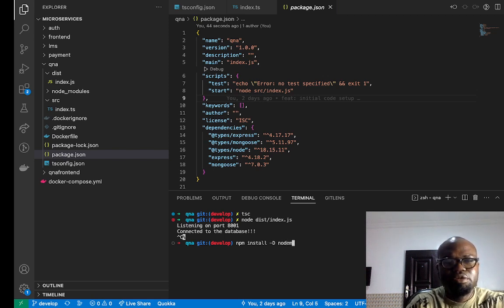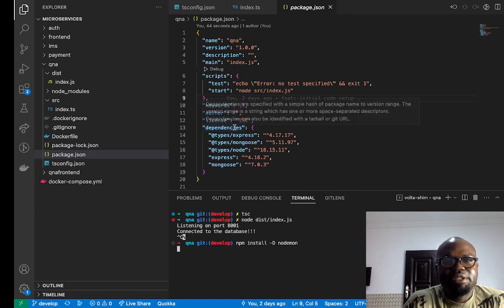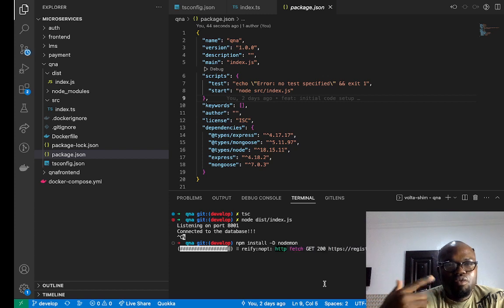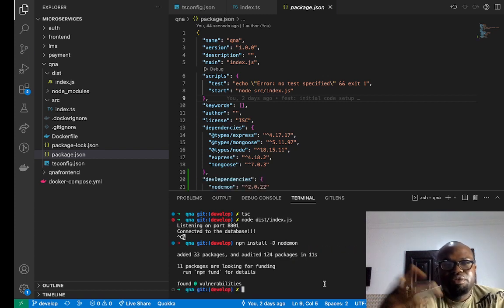So I'm going to say npm install -D nodemon. So I press the enter key. So we're going to see these dependencies. We're going to see another section for dev dependencies, and it's going to have nodemon. Okay. So we're going to use nodemon to serve and watch our file, so that when we make changes, we don't need to close and reopen our file. So you can see now dev dependencies nodemon.